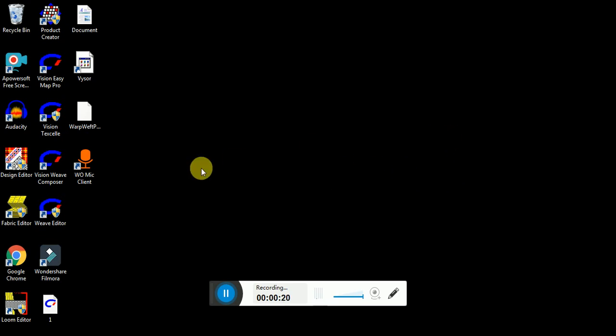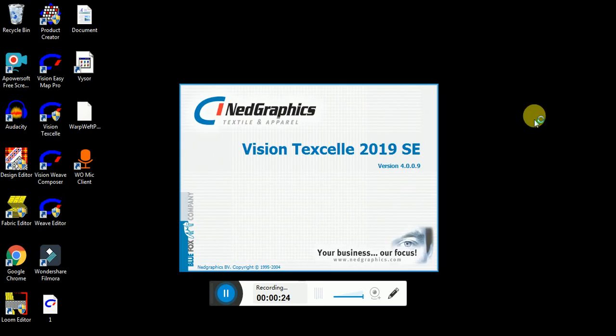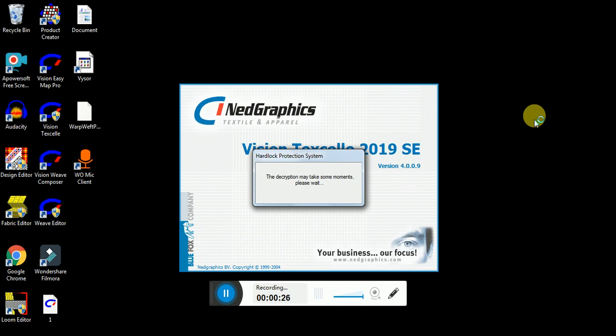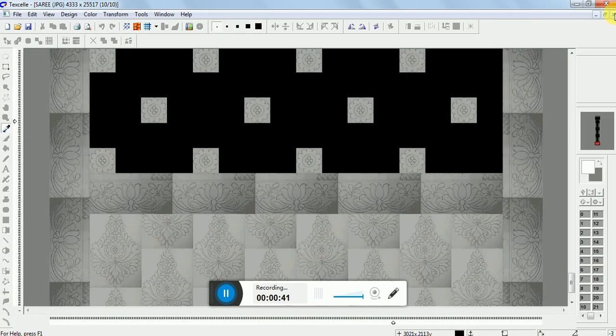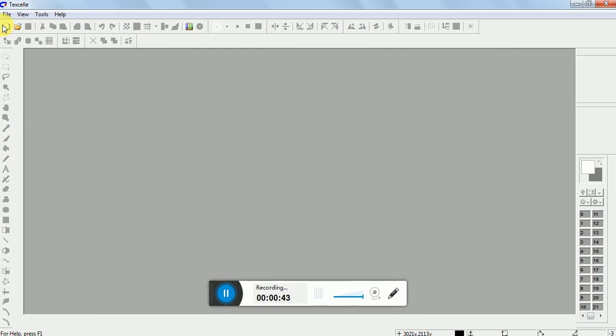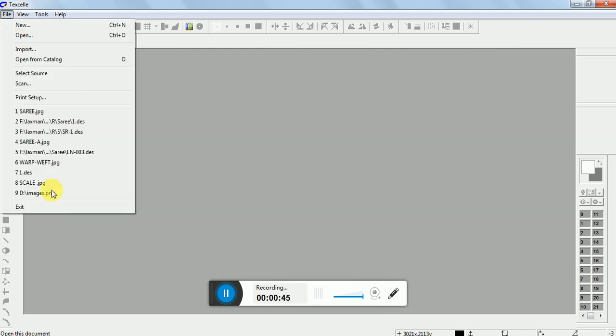Okay, first I am going to open Texcelle. Yesterday's saree layout I am opening now, and I'm giving size and edit. Okay, this is already opened. Now I'm going to open yesterday's saree layout.